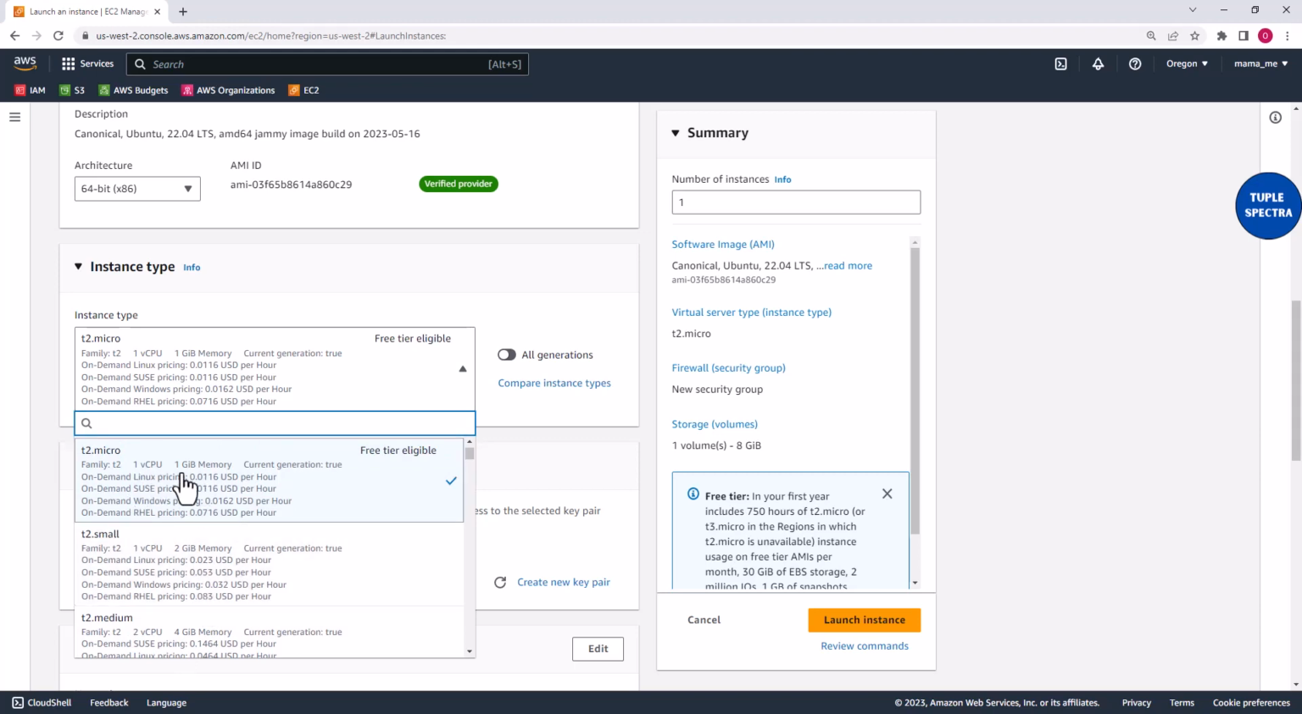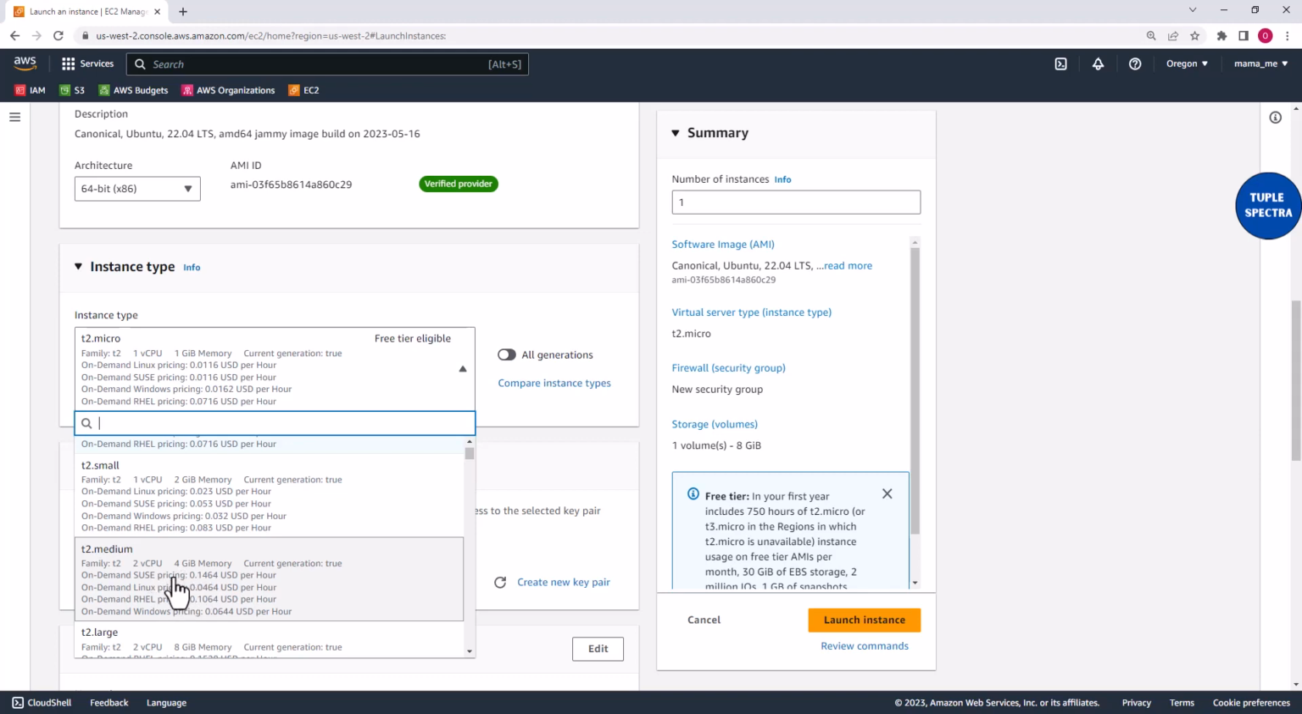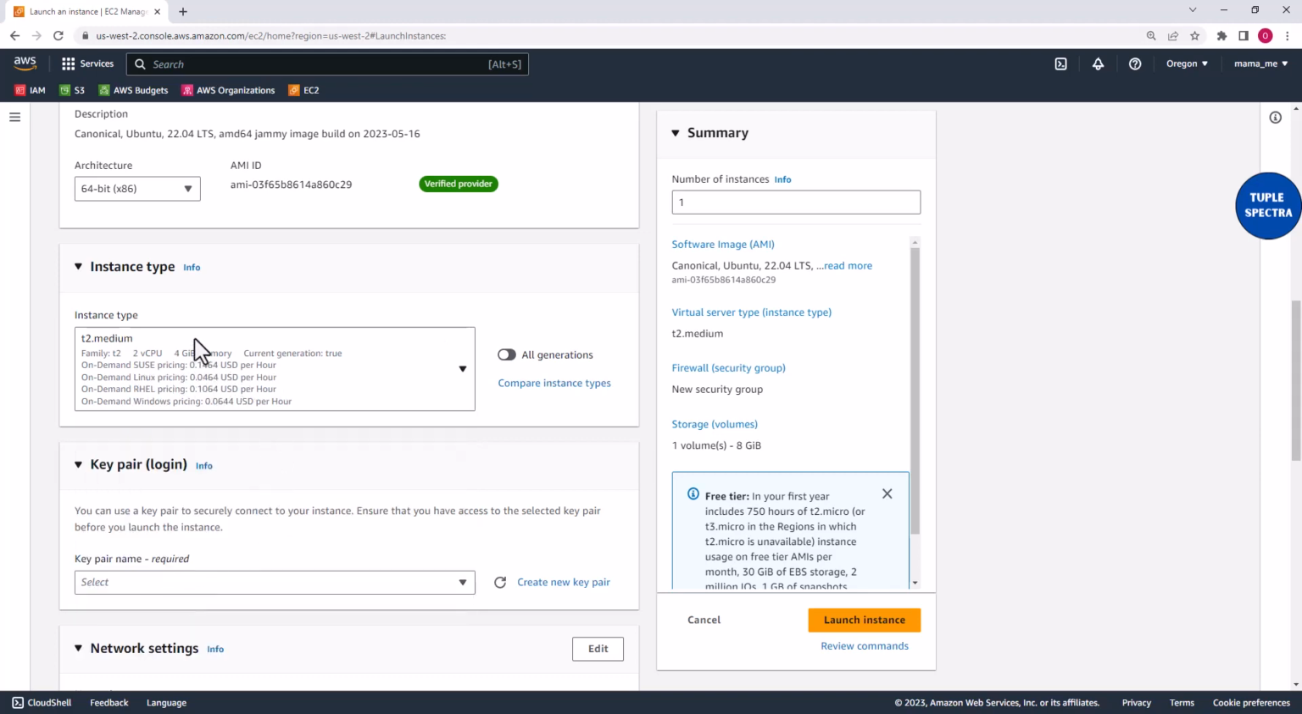Again, I've tried T2 micro, it froze on me. I've tried T2 small, it worked for me, but for one of my other students, it didn't work. But T2 medium always works. So let us try T2 medium, and take note, they are going to charge you for this, but it's minimal.